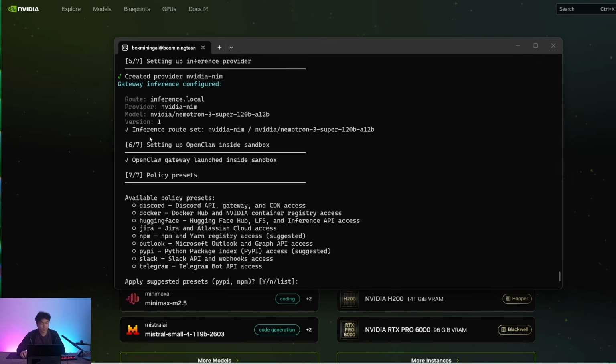Looking good. Step 6 already done. We got our OpenClaw gateway launched inside the sandbox. And now step 7, these are policy presets that control which external services the agent is allowed to talk to. But for this guide, things are going good so far. We don't want to mess things up. We want the minimal useful set. So we'll just accept the suggested defaults, PyPI and NPM. So just go with yes.